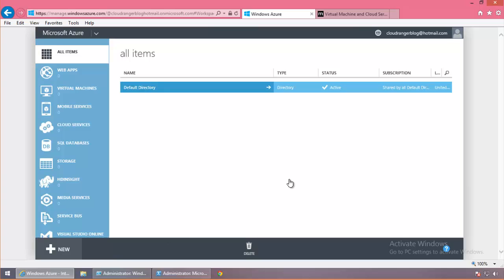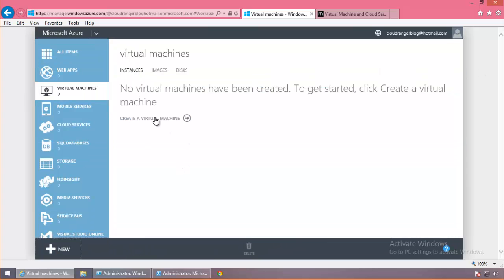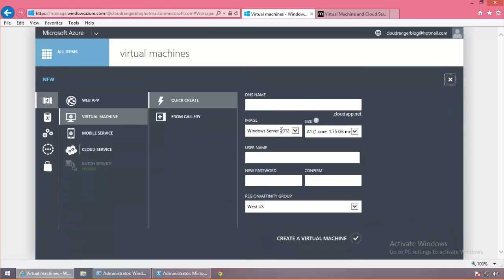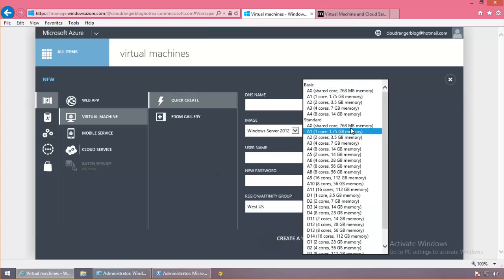Basically in the UI, what you would do is go to virtual machines, create a virtual machine. The step that I'm talking about is the quick create a virtual machine we did in the previous session. So we know that what we basically need is a cloud service name or the DNS name here. We definitely need to have an image. The Windows Server 2012 R2 Datacenter is the family of image. We're going to have a size.